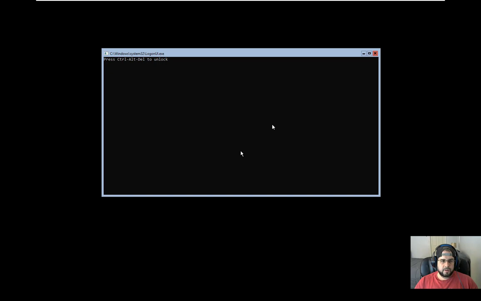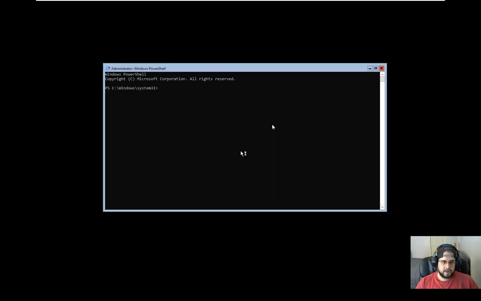Okay, so as you can see here, the server did reboot itself. Once it rebooted, you now get back to the press Control-Alt-Delete to unlock. So we're going to go ahead and type in Control-Alt-Insert if you're using a virtual machine. Type in your password. And as you can see here, my PowerShell is now loaded up, which is perfect.